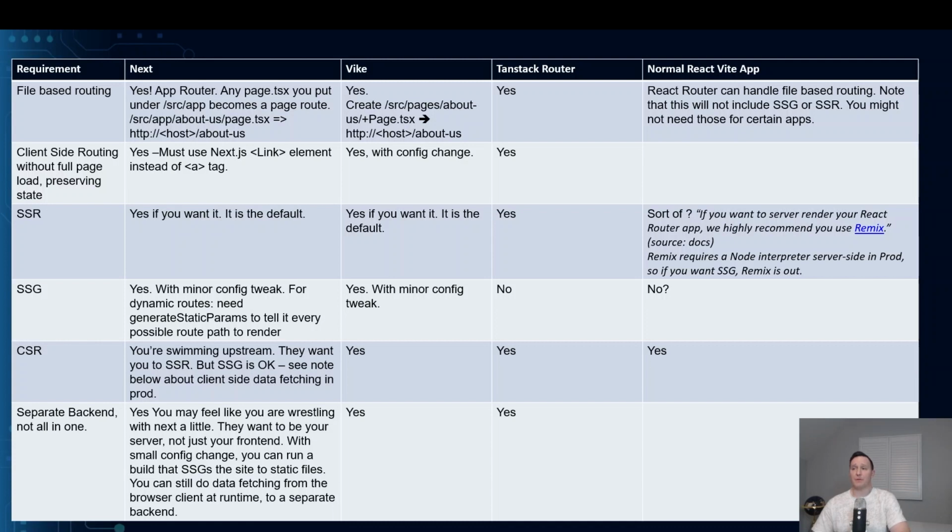And when we say the last column, normal React Vite app, quote unquote normal, the default way people would route is with React Router DOM. So React Router DOM does handle file-based routing, and Bjorn pointed that out. The only reason we hadn't mentioned that was because we were looking through the lens of SSG. It's valid and it's worth mentioning, and thanks for bringing that up, Bjorn.